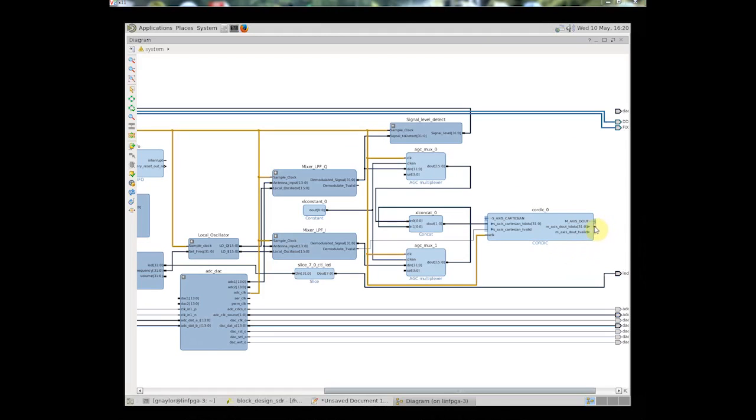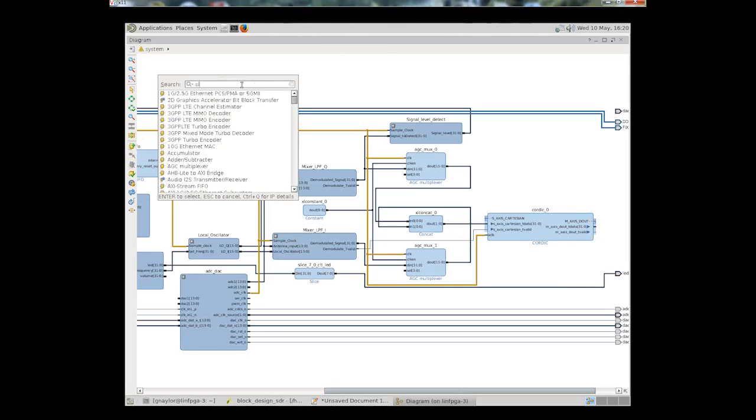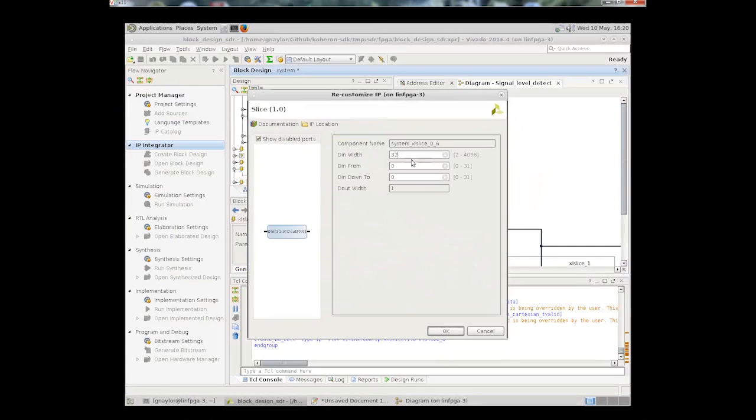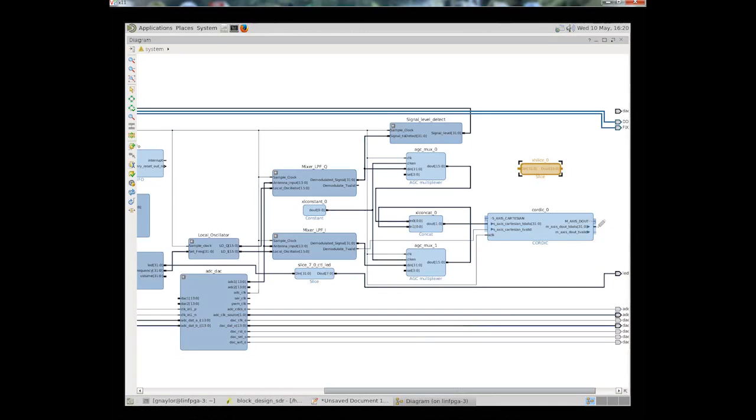And if you remember, the output of the codec has the amplitude and phase concatenated together, so we better slice off the amplitude part, which is the lower 16 bits. So this time we will just use a simple slice. So we've got 32 bits coming in, and we want to take the lowest 16 bits. Data in, and the data comes out here.